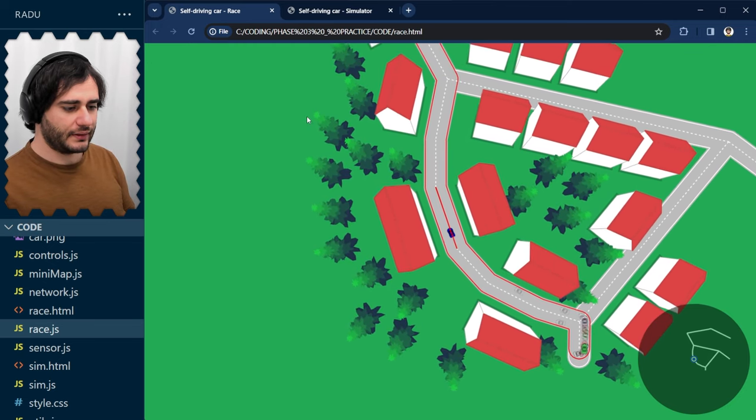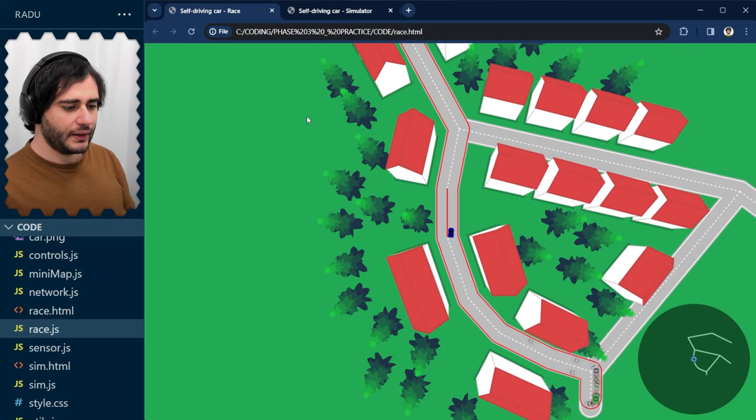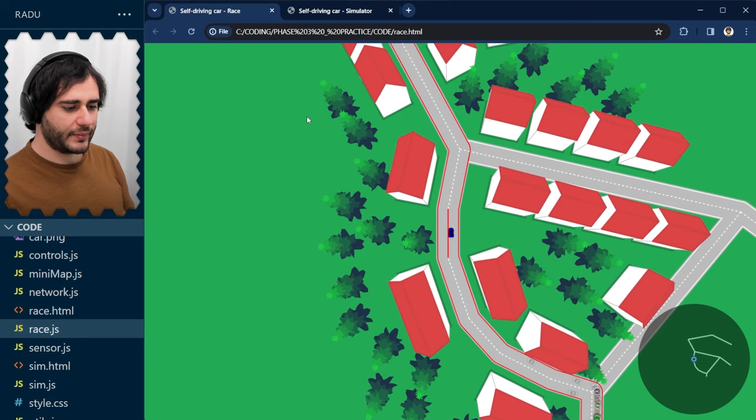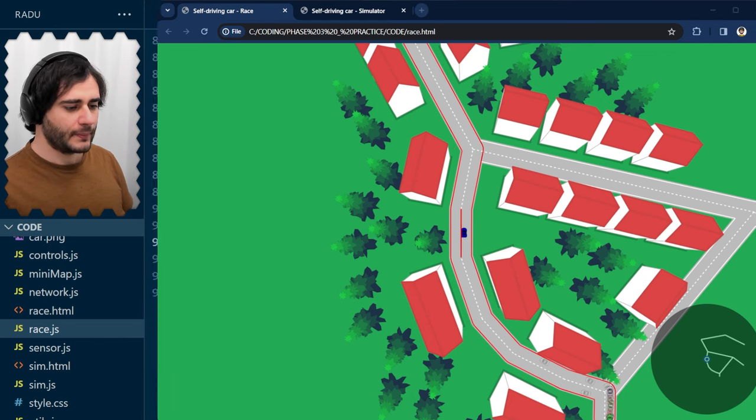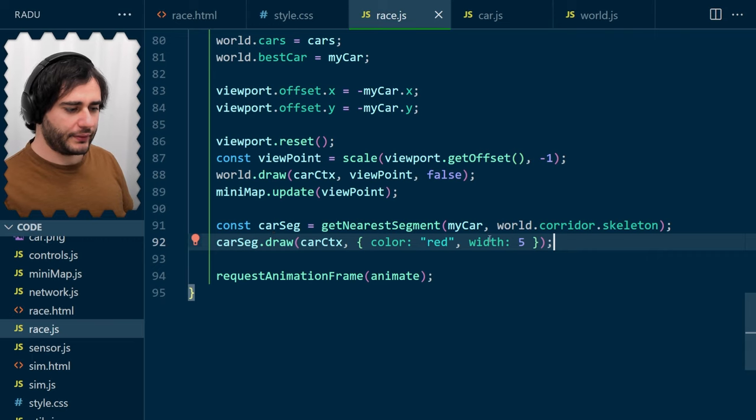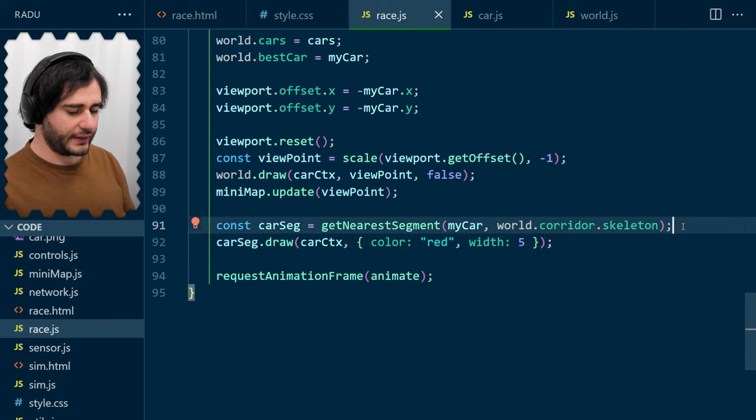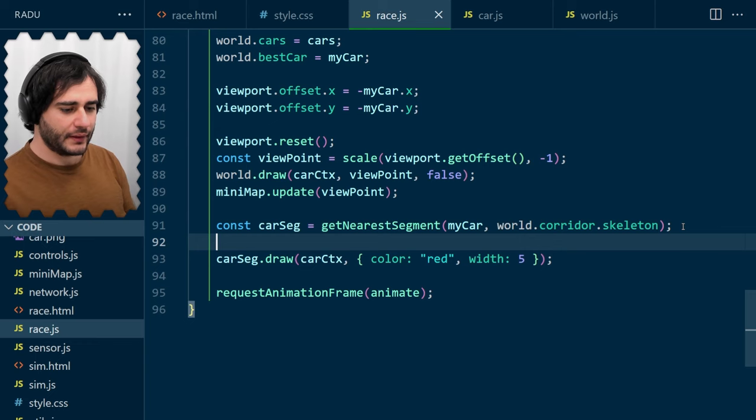That's the nearest segment to the car. We don't want just the nearest segment. We want all the segments before this nearest segment. That's going to help us measure the progress. So here, after we have that nearest segment, we are going to loop through all of the segments, starting in the beginning and going through all the segments of the corridor's skeleton, like so.